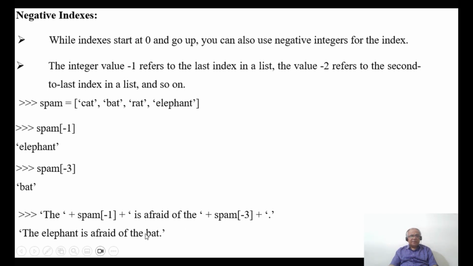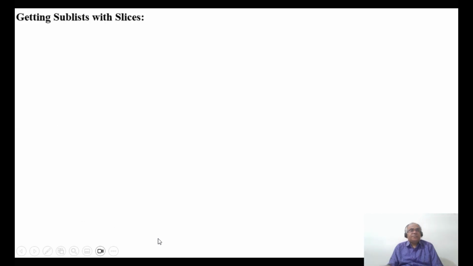And what is that? Bat. In which variable do you have bat? That is in spam, you have bat here. As we want to go by the negative indexing, therefore you have to start from -1, -2, -3. So it will be plus spam[-3] plus, within the string, you give a full stop. Since all the items are strings, they can be concatenated. The spam[-1] plus ' is afraid of the ' plus spam[-3] plus a full stop. So the output is: the elephant is afraid of the bat.